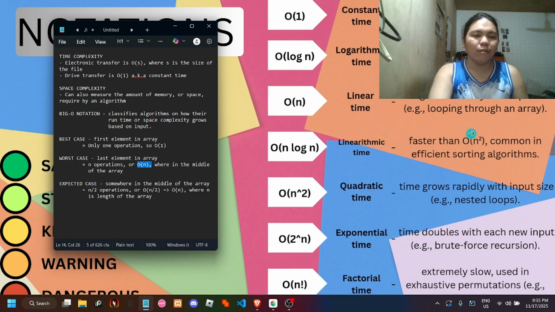It is faster than O(n squared) and common in efficient sorting algorithms. So this is for algorithms that are much more efficient than the ones below. Next is quadratic time, O(n squared). Time grows rapidly with input size. This is the moment where the time it takes to run will be more noticeable.